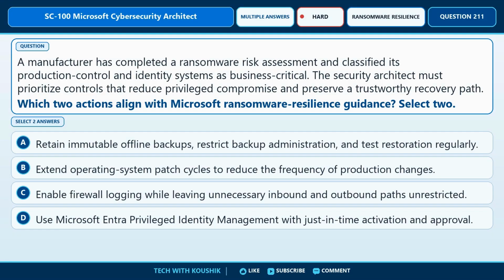Question number 211. Scenario: a manufacturer has completed a ransomware risk assessment and classified its production control and identity systems as business critical. The security architect must prioritize controls that reduce privileged compromise and preserve a trustworthy recovery path. Which two actions align with Microsoft ransomware resilience guidance? Select 2. The available options are as follows.